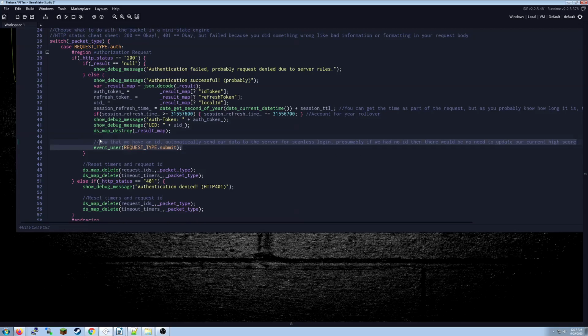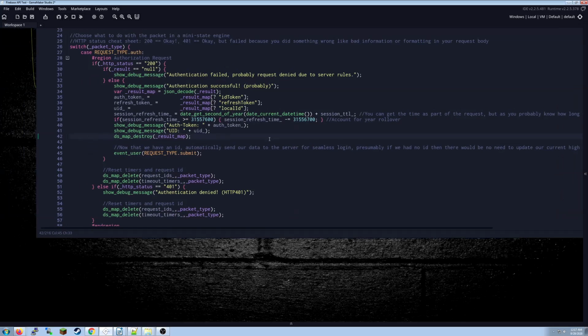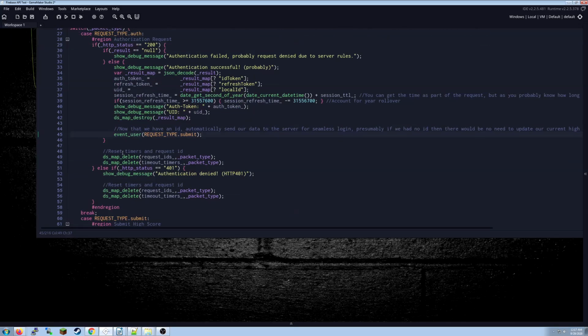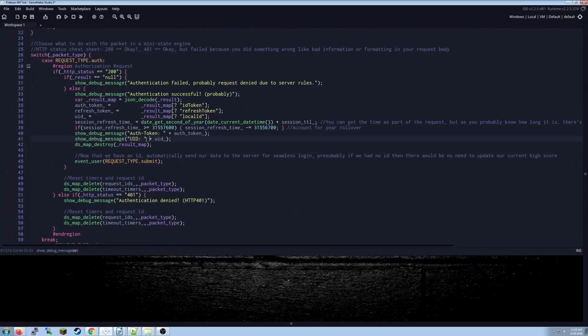And now that we have an ID, automatically send our data to the server for seamless login. Presumably, if we had no ID, then there would be no need to update our current high score. That's a little bit of pro work right there, being able to infer that they don't need a check for their ID if they had to get an ID in the first place. So we would send in a submit packet directly. And again, don't forget to reset timers and request ID. So that's everything in this part.